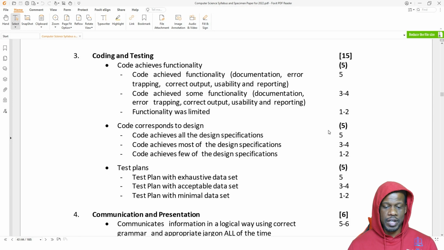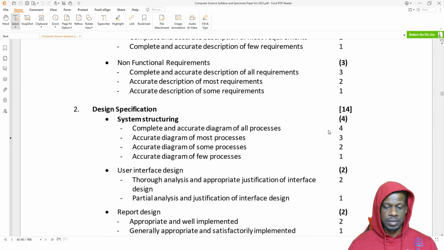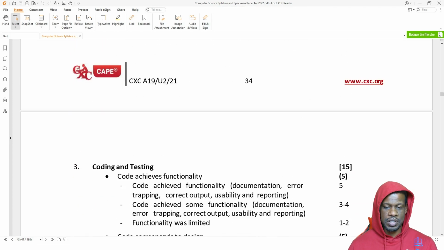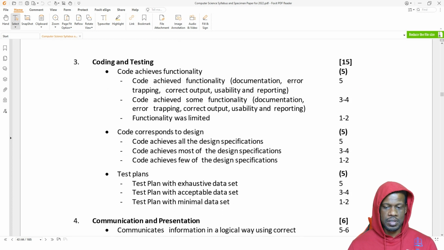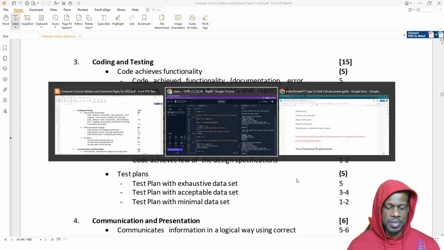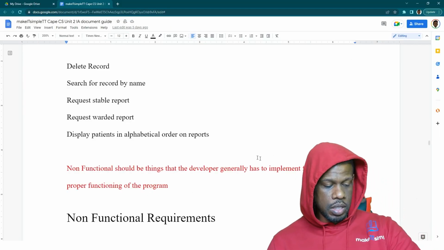But actually you're fighting for 10 marks because you have to change the design also, the design specifications, to make sure it matches. So you're fighting for that 10 marks. But it's cake. Nothing comes easy. So I will see you in the next video.